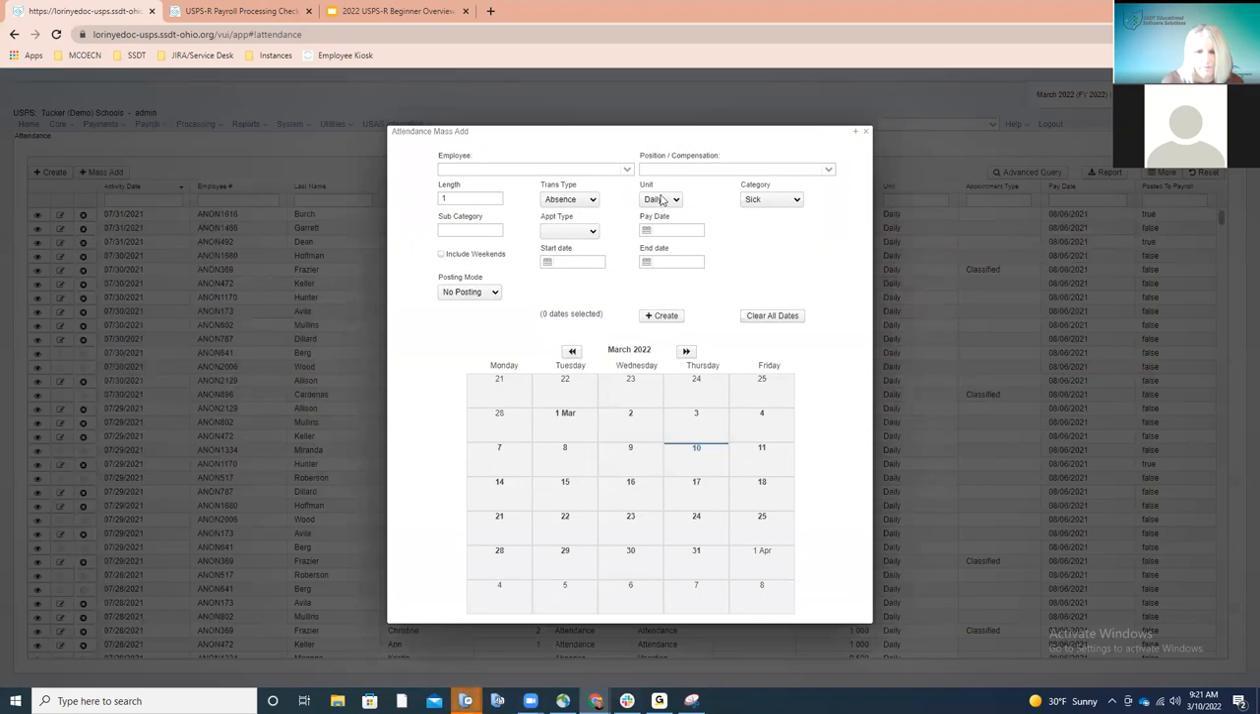And here it allows you to basically use a calendar. So I can enter my employee, their position, the length, the type, the category, and then I can use this start and stop date range and click create, or I can use the calendar down below. Maybe the days are all over the place and they're not consecutive.